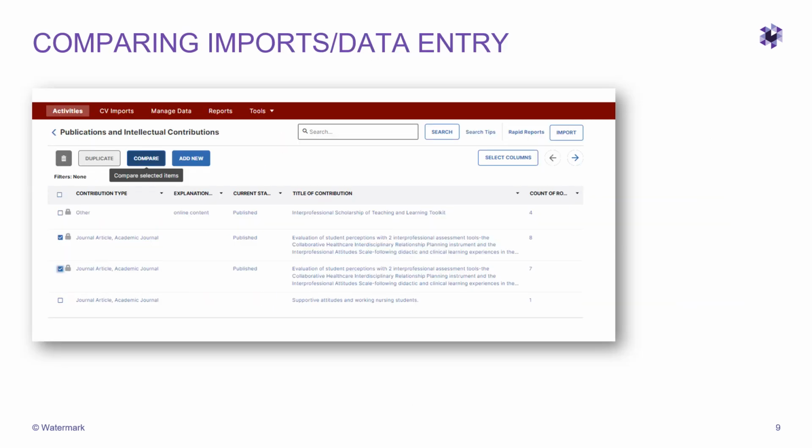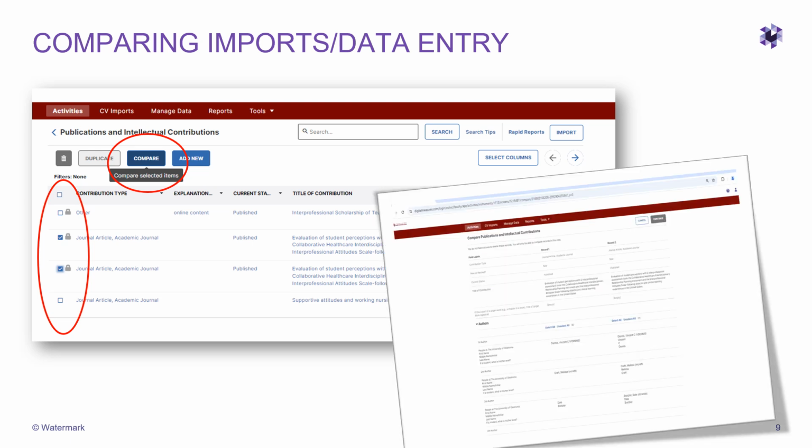After you have completed importing all records, we recommend that you carefully review your publication list. If you find two or more of the same entry, you can select those and click the Compare button at the top. The next screen will provide a side-by-side comparison of the entries. You can then consider which entry is incorrect or duplicated, and you can delete the erroneous entry or make the necessary edits to those records.